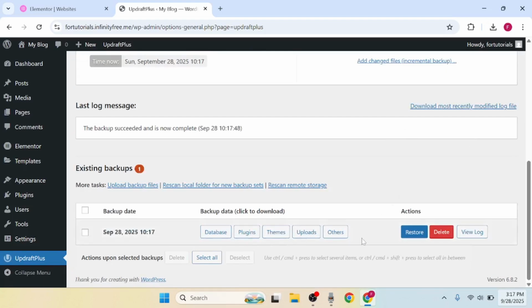From here, you can restore your website to this point at any time if something goes wrong by clicking the Restore button. You also have the option to delete it if you no longer need it. If you prefer to download a copy of your backup to your computer, which is especially helpful in case of server issues, Updraft Plus provides that option as well.